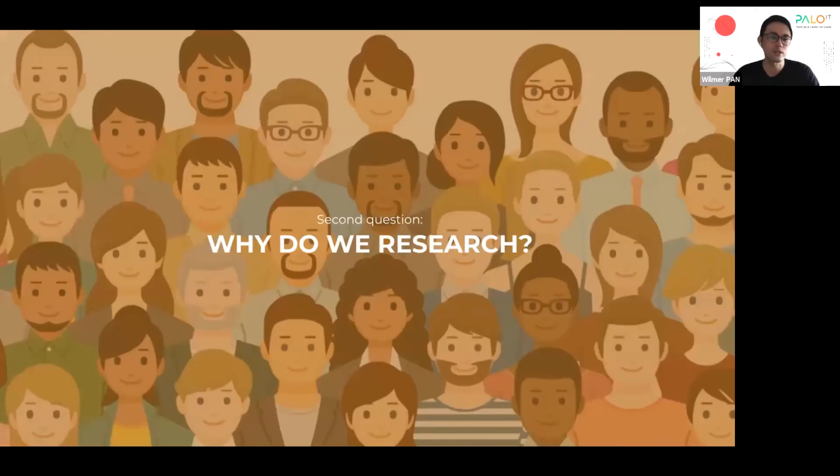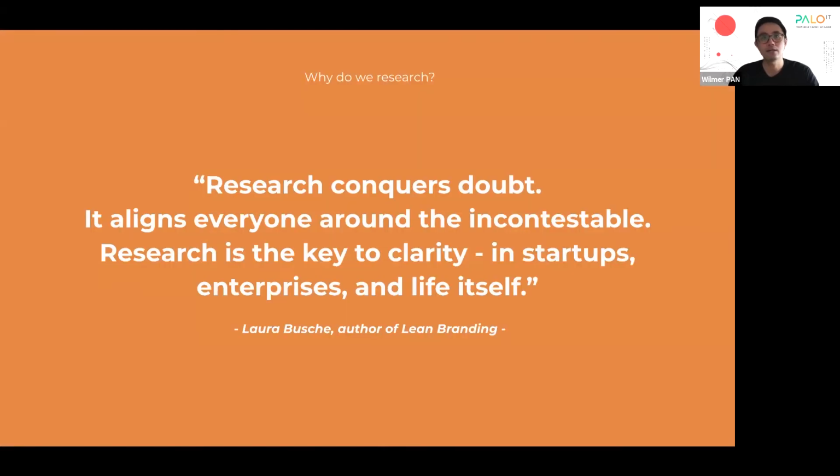So for the next question, why do we research? Well, I like this quote from the author Lara Boucher. I hope I didn't mispronounce her name. Her quote basically describes research in a nutshell.